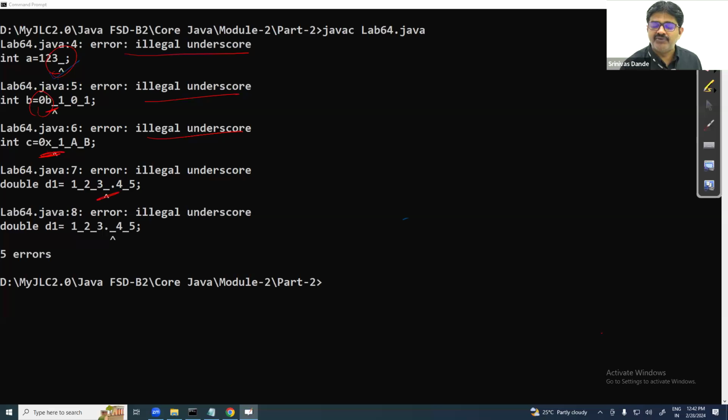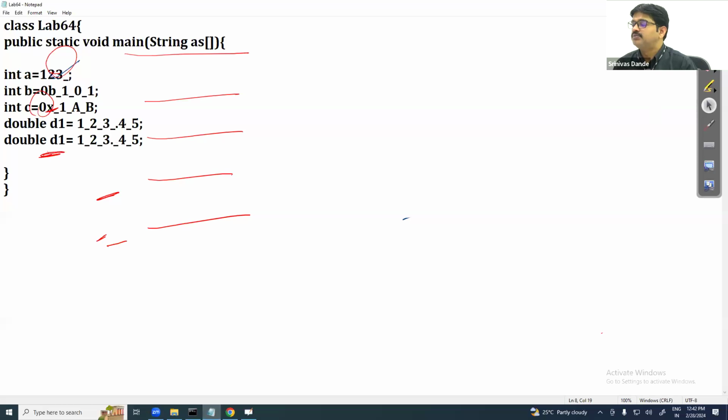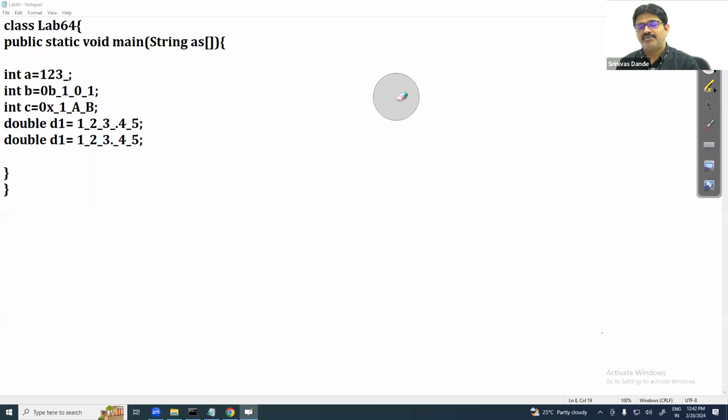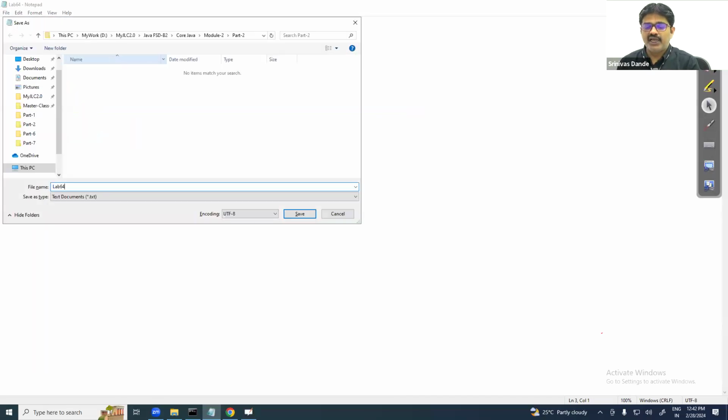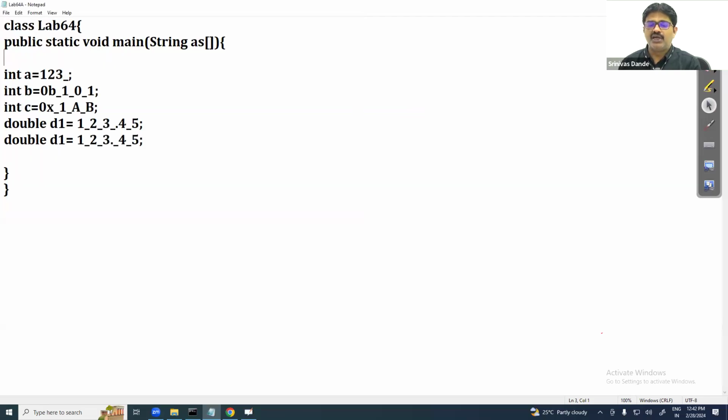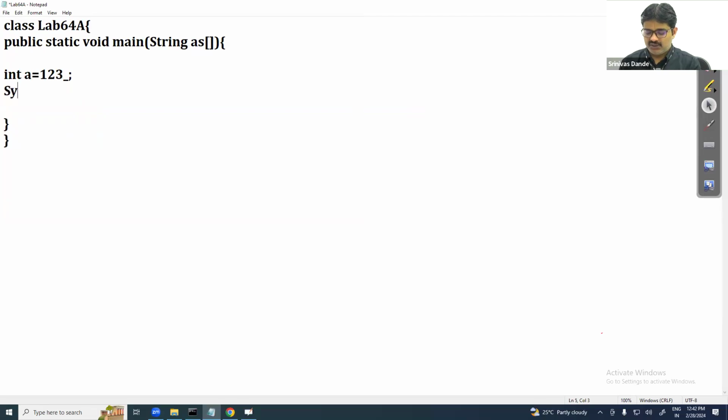Decimal point just before, illegal. Decimal point just after, illegal. Okay. That's it. One more point. You can use more than one underscore also, no problem. Doesn't make any difference. In between, you use it. I'll just take one. System dot out dot println of A.